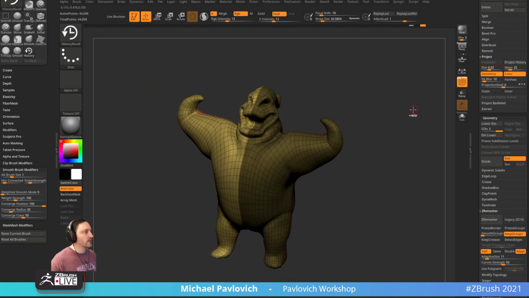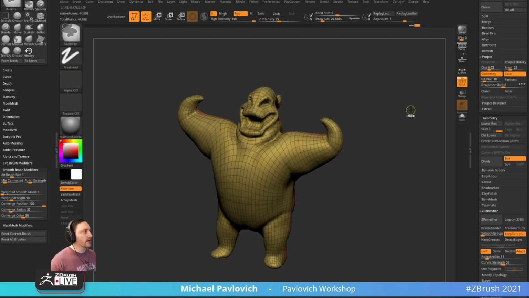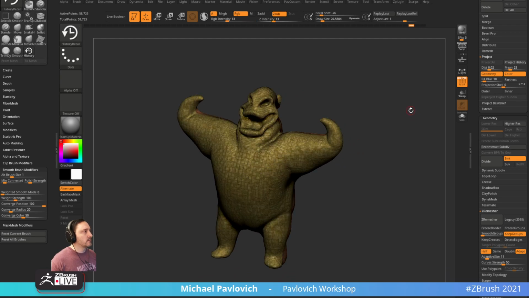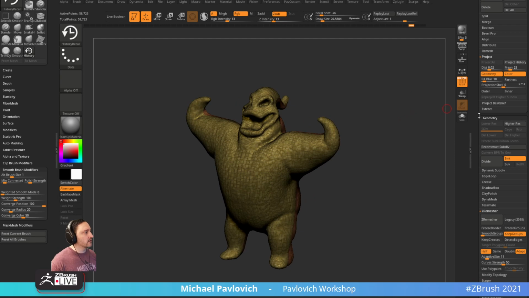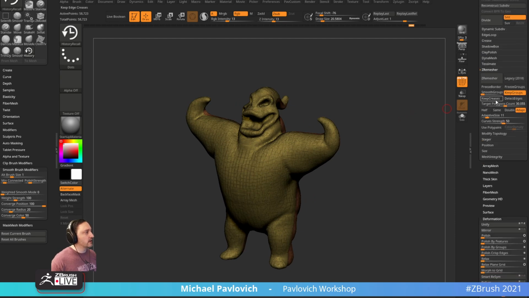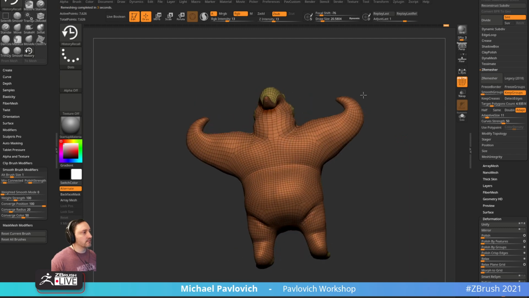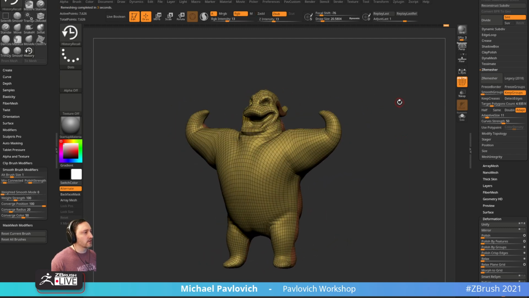But what I'm gonna do is undo back to where we were originally before we started ZRemeshing. So here's our object here. So this one, I'm just gonna ZRemesh again, target polygon count of, I don't know, maybe 4, keep groups. And this is probably good enough. I think this is fine to work with, good enough.